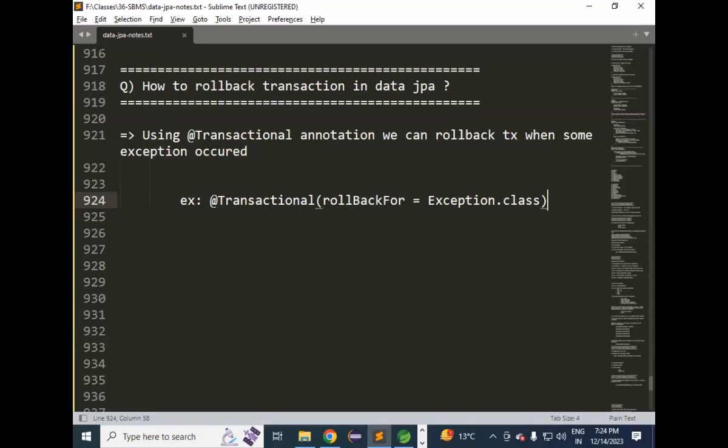I want to roll back the transaction only when arithmetic exception occurred. rollbackFor is equal to ArithmeticException.class. I want to roll back the transaction when null pointer exception occurred. NullPointerException.class. Okay, you can specify for which exception you want to roll back the transaction.